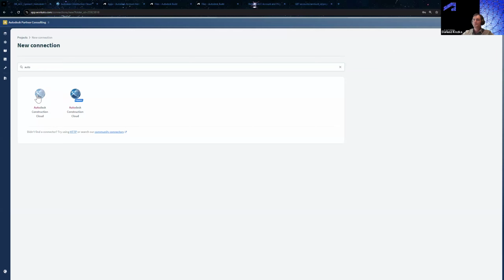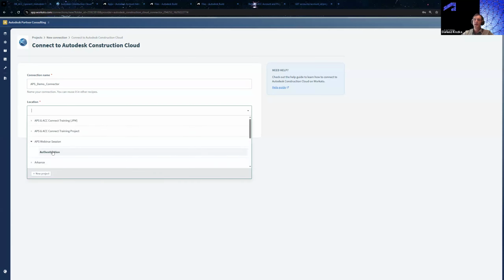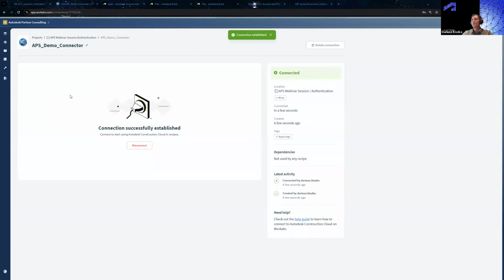When I select this connector, I will input my connector name. So let's say APS demo connector. It will land in my authentication folder. The moment that I connect, it goes through the login process. As I'm already signed in with my credentials, it just signs me in automatically. But it also tells me who is the user that has signed in. So in this case, that's all that I needed to do to create a connection.